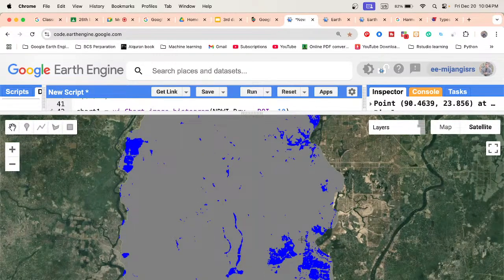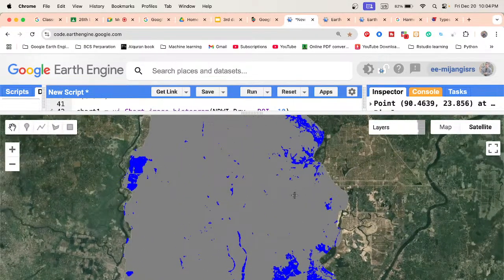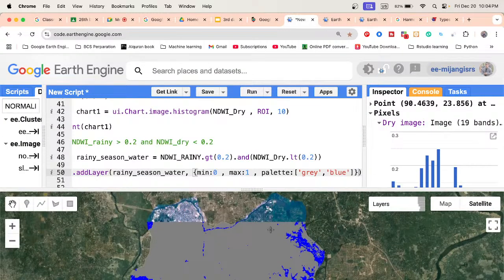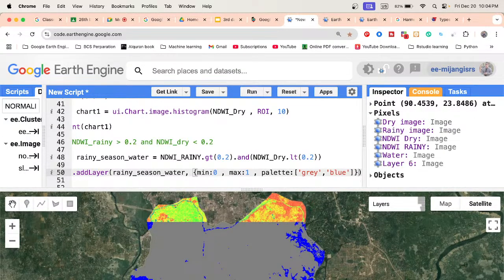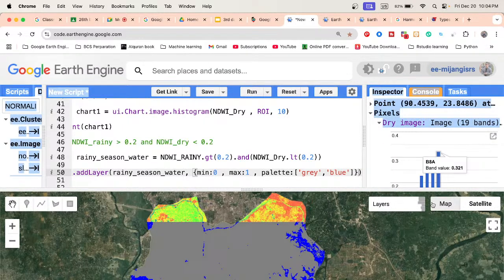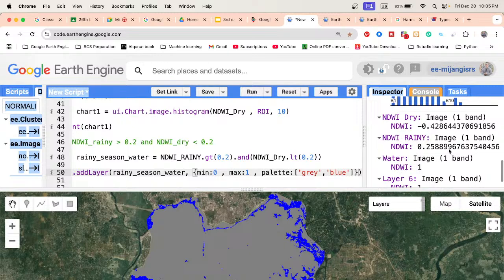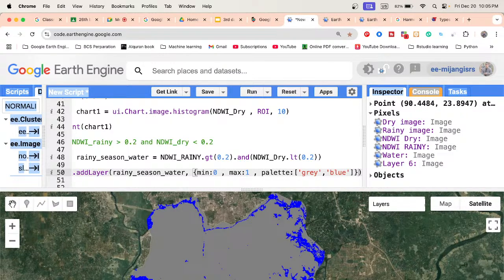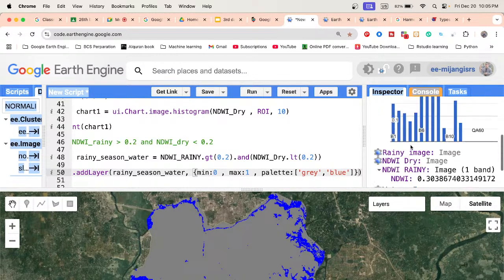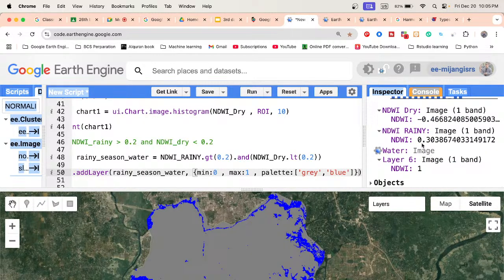Okay, so now you find this type of water body map. If you check, suppose I just click on any water body pixel, suppose I click here and check the value. So you can see in the rainy season we find 0.25, mainly greater than 0.2, okay, and less than 0.2 in the dry season. The dry season shows negative, it must be less than 0.2. So if I click here, we always find the pixel greater than 0.2 for the rainy season. Rainy season shows 0.3, must be greater than 0.2, okay, and we find negative 0.4 which is less than 0.2 from the dry season.